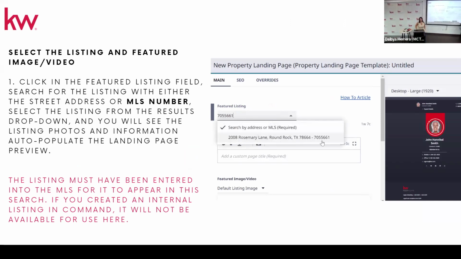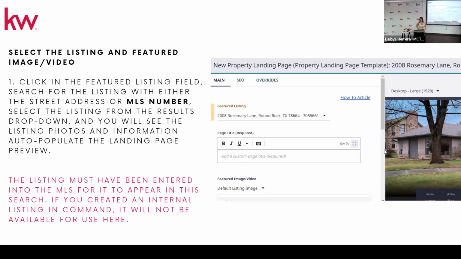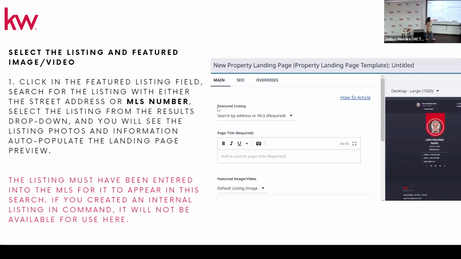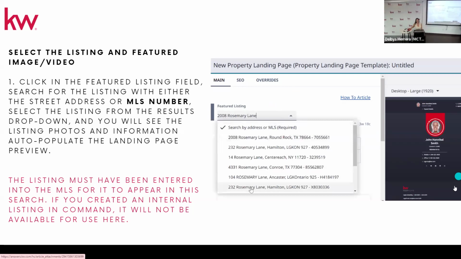You're going to select the listing from the results dropdown, and then you will see the listing photos and information auto-populate in the landing page preview, which if you look at this little screenshot video, on the left-hand side is where you're going to customize, and then on the right-hand side is going to be the preview. So anything you do on that left-hand side will show on the right-hand side, okay?